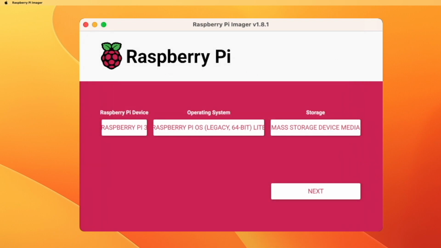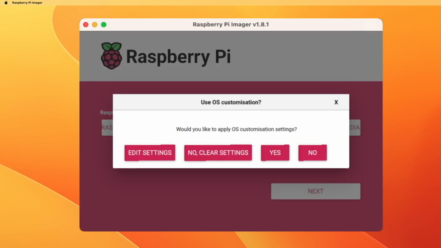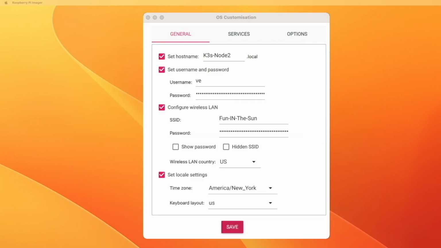Now, before we used to select a little gear icon in the lower right-hand side of this screen, that's gone, and it's been replaced by a next button. So we're going to hit next, and we're going to get a window that looks like this. Here at this window, we're going to click Edit Settings, and we're going to need to fill in various information at this OS customization screen. This is going to make the overall headless installation of Raspberry Pi OS much easier for us.